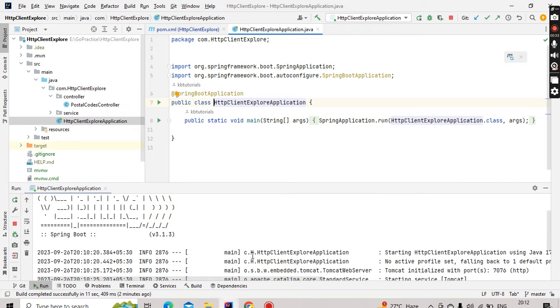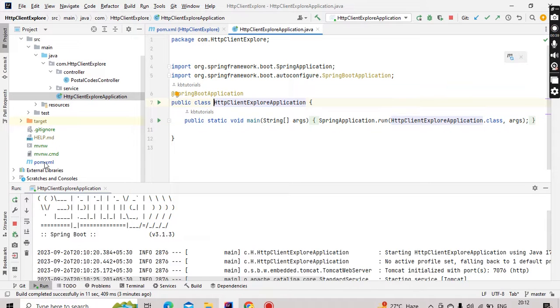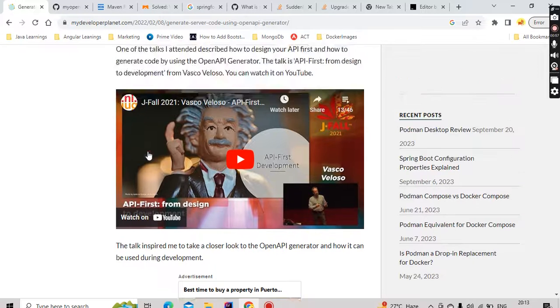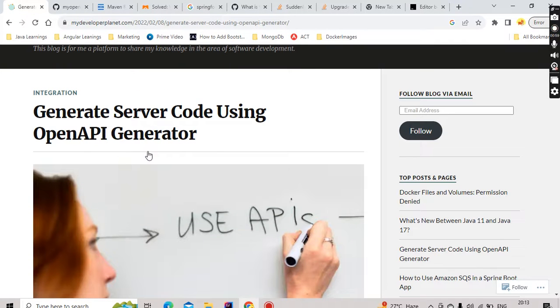So I have one application which is a very basic Spring Boot application which is up and running. Now for this we'll configure this OpenAPI and we'll try to generate our model classes, DTOs and DAOs as well as our APIs. Okay, so I'm going to follow this article where they have given everything very clearly.